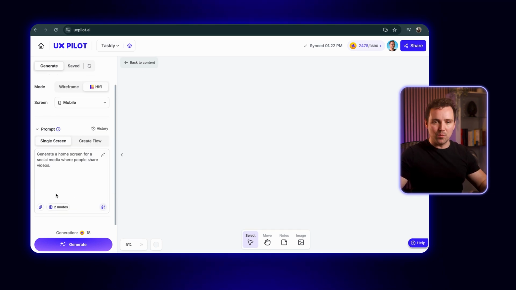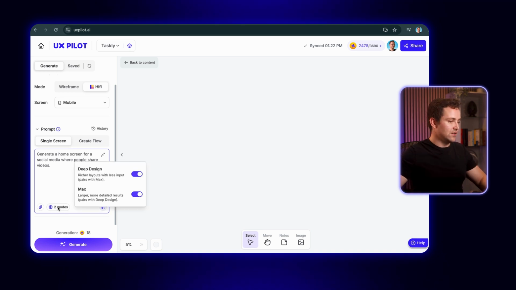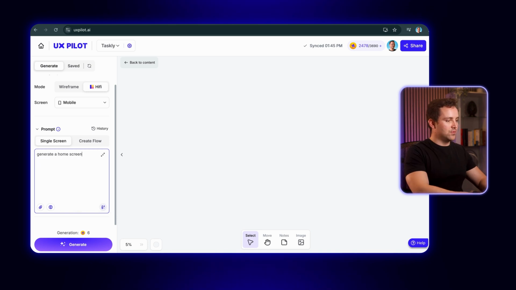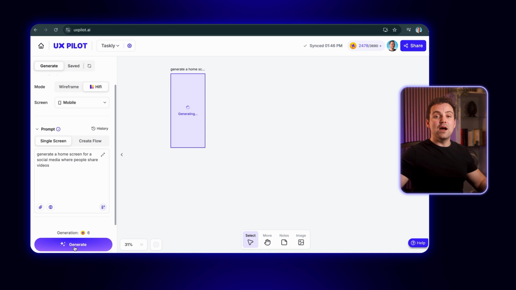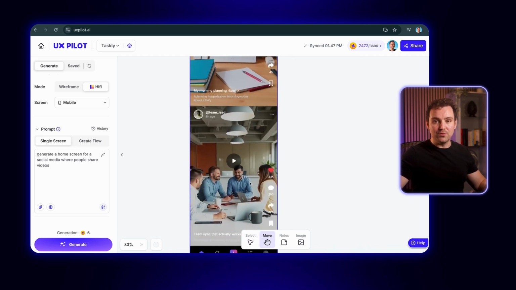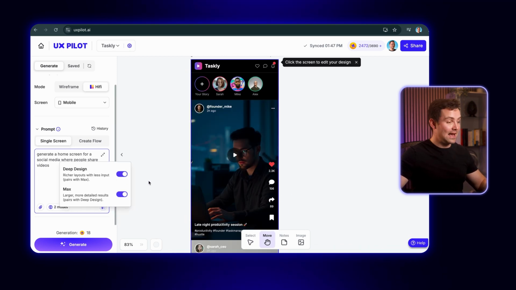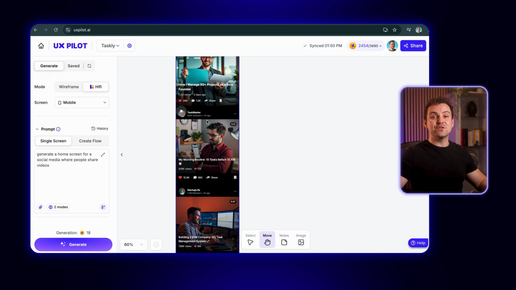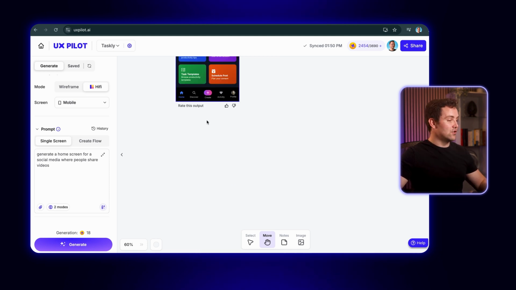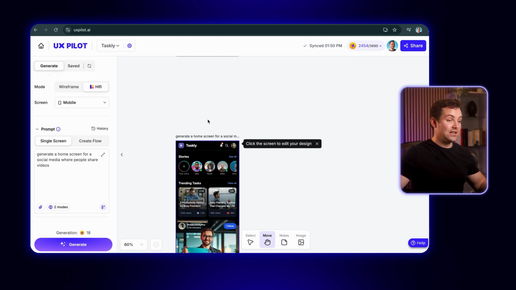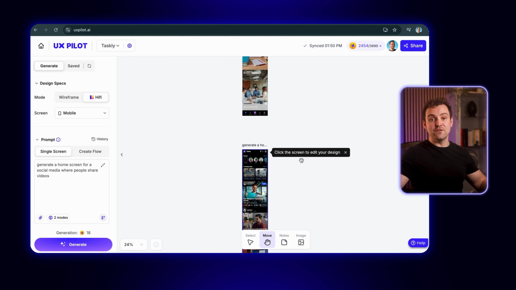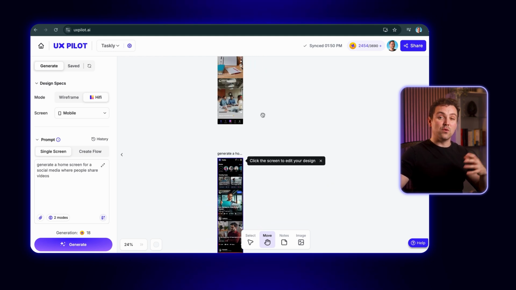Let me show you a quick example before we continue. Let's tell it to generate a home screen for a social media platform where people share videos. Hi-fi turned on, no Deep Design or Max. Generate a home screen for a social media where people share videos. And now let's use the same exact prompt, but let's also enable Deep Design and Max. As you can see, the difference is in the details. The second version looks a lot more like something that you would actually use in real life. So usually, for the best results, you'll want to work with both of these.